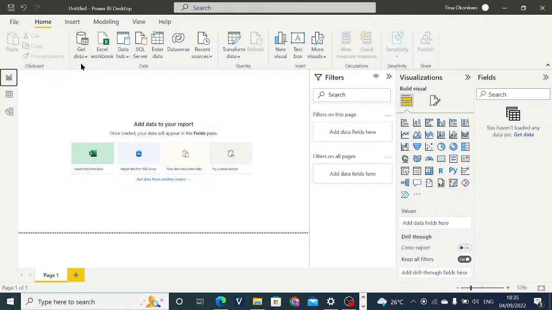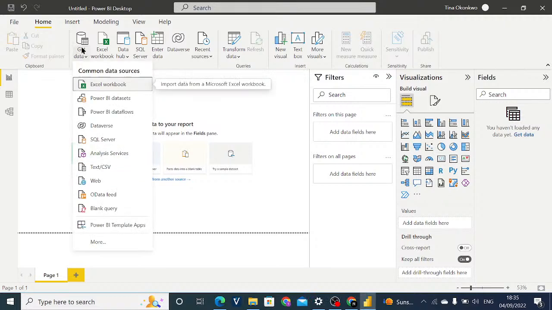So we can see Get Data. Now we know the data comes from an Excel workbook, so we can go directly here and just import data from a Microsoft Excel workbook. Otherwise we can go through the long journey, start from here and click on Excel workbook.